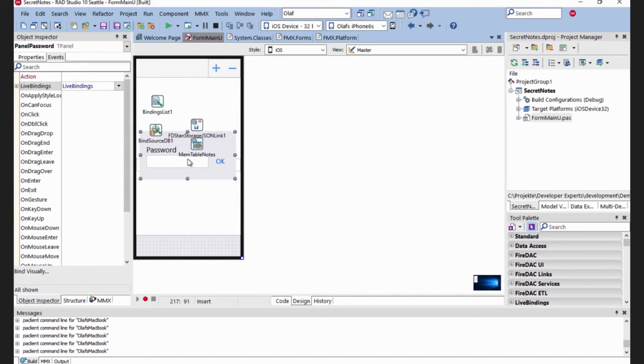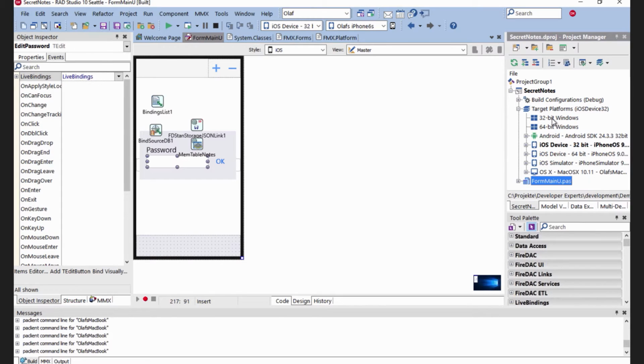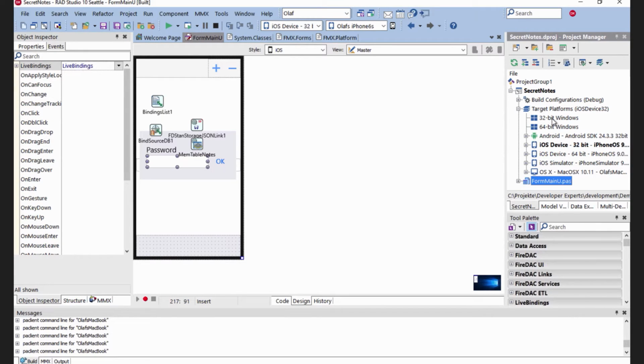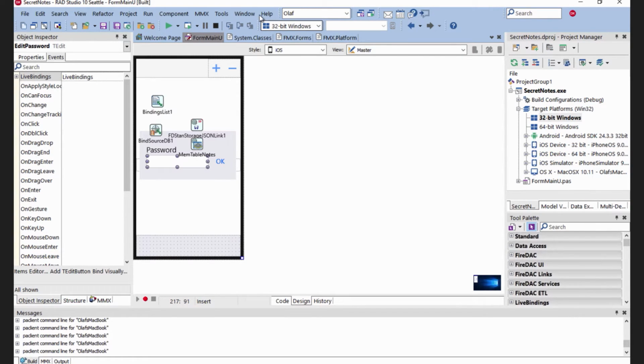So this is a TPanel. It does have an edit for the password and an OK button, which does everything. To get the idea of what this does, let me start that in Windows. So target platform 32-bit Windows. Let's just run that application here.